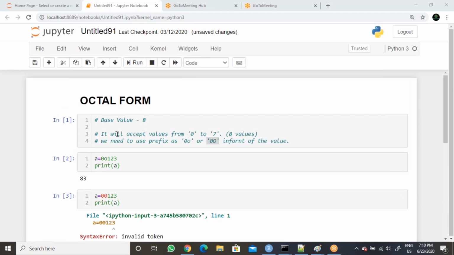Please take 3 to 4 examples from your side and try to do it on your own. Then you can get a complete understanding of octal form.